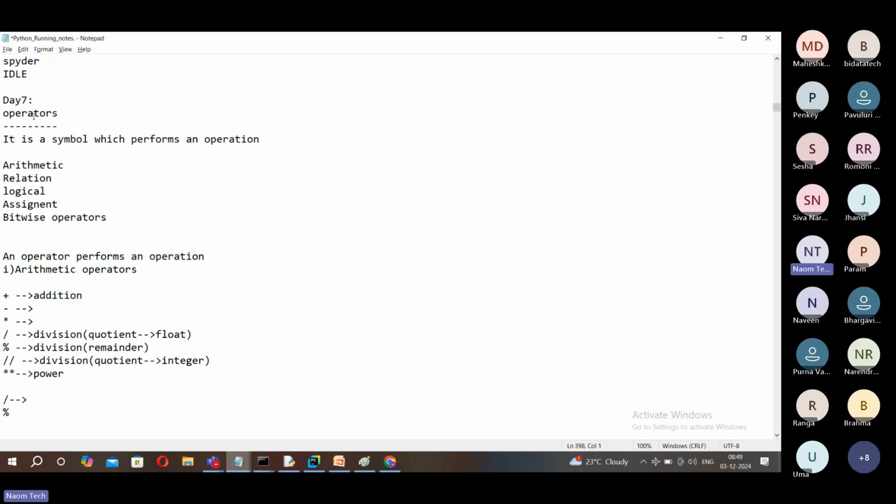What is an operator? This is the next topic in our list, friends. It is a symbol which performs an operation. Most of us know this, friends. We have been doing this operation since school days, no problem. And these are all the different operators we have in Python: arithmetic, relational, logical, assignment, bitwise operators. I don't think we apply bitwise operators much. For now, we can exclude this.